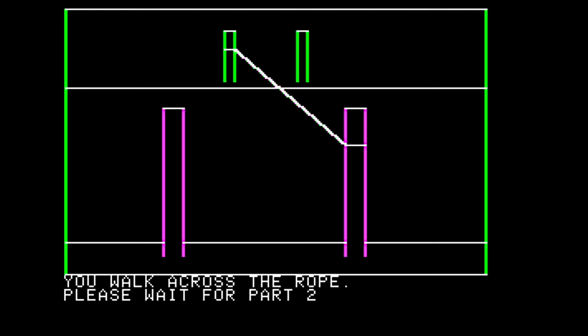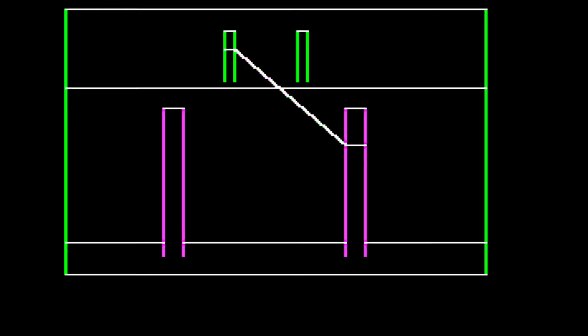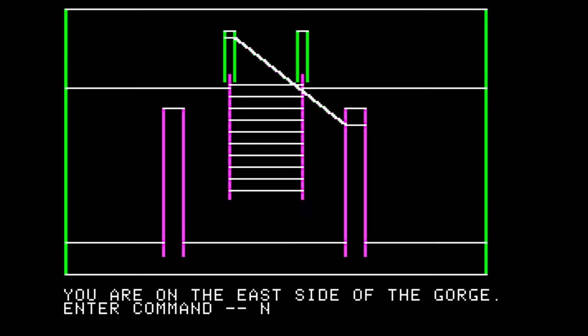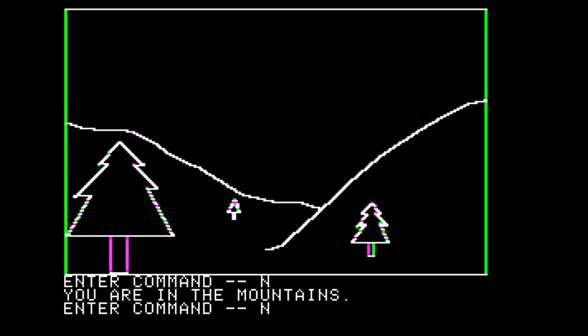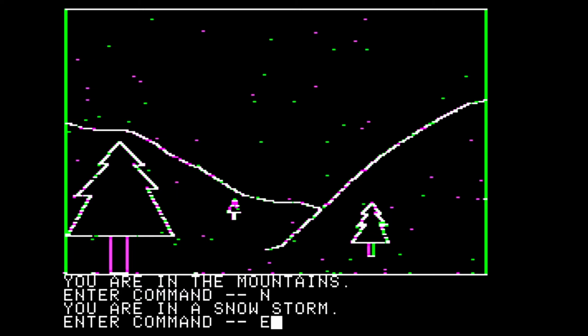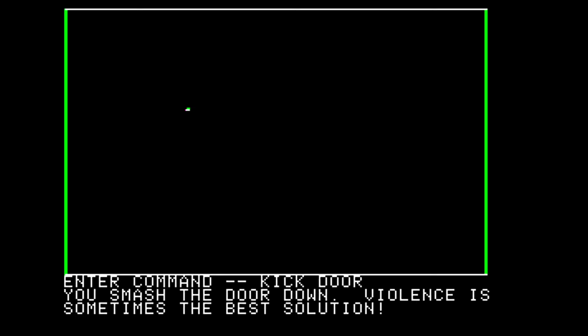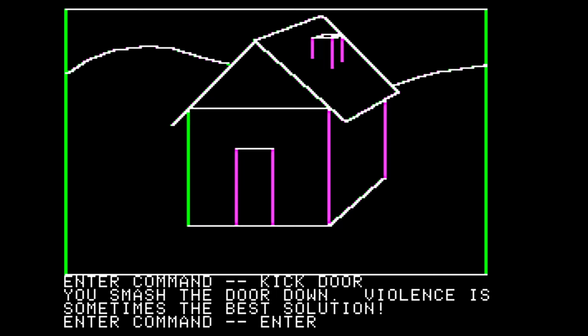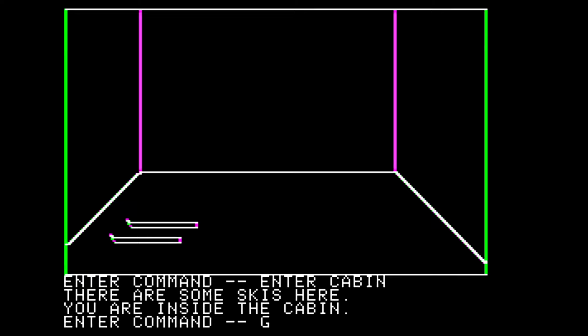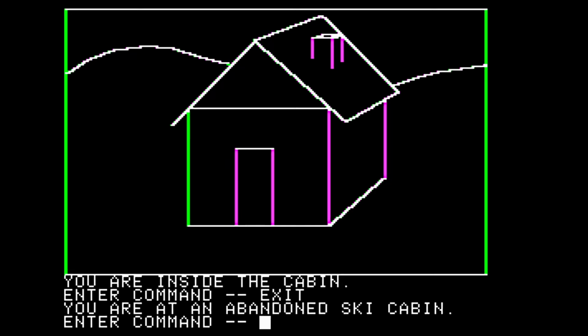All right, back at it. As part two loads, let's see if we can make it to the skiing sequence that I've heard so much about. North. North. Get some snow. Nice. East. Kick door. I'm glad we persisted past that snake. Oh no. Enter cabin. Get skis. Exit. Pretty plain cabin, I gotta say.